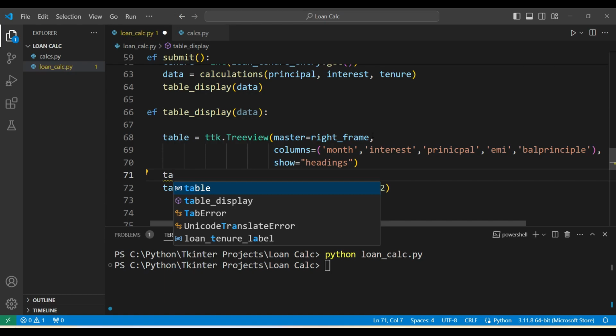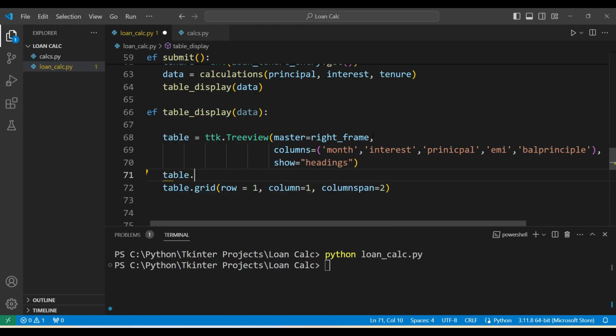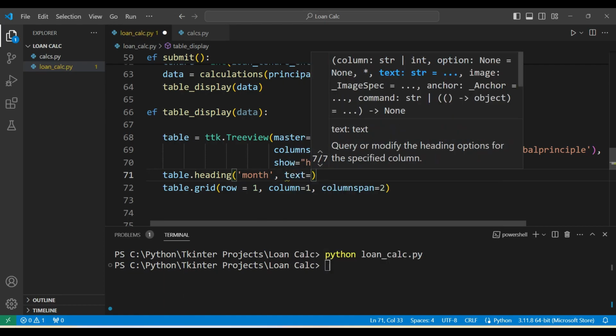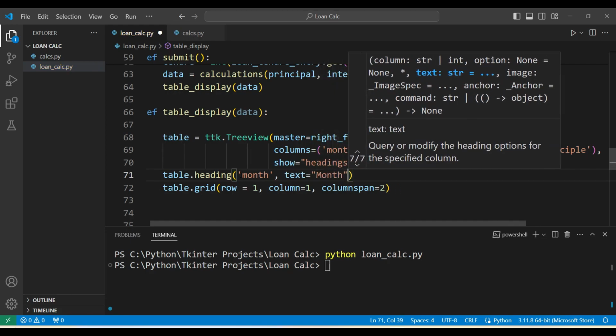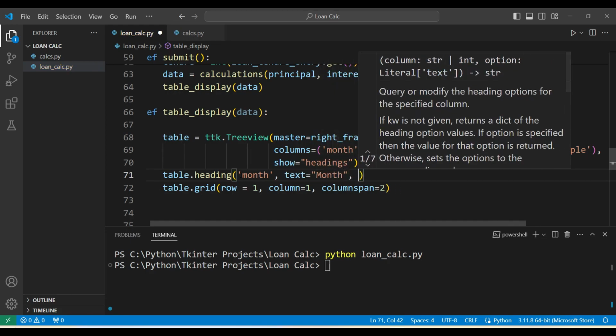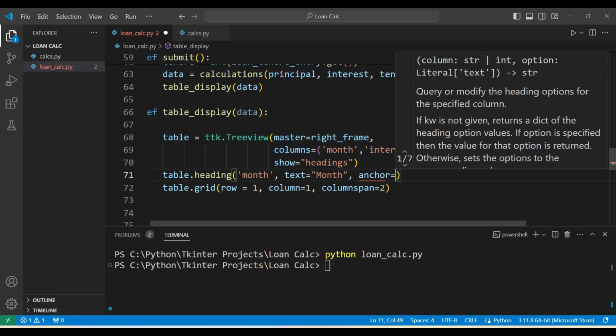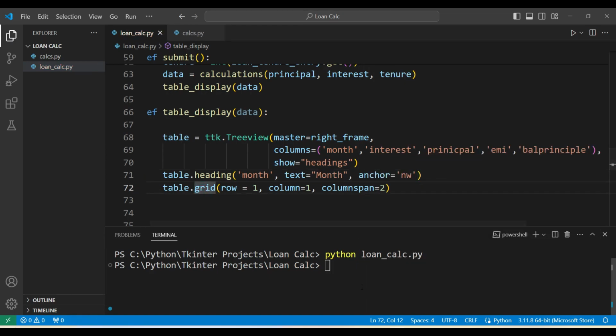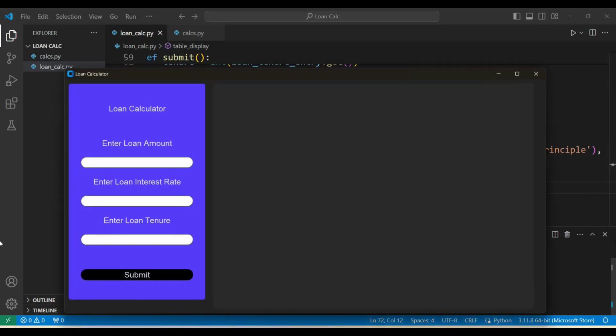So once that is done, you have to add those headings. Now table dot heading, where the column name is month, you have to enter the text as month. Okay, and then anchor is equal to northwest, so to display the content from the left side onwards. Now let's run it and see it.